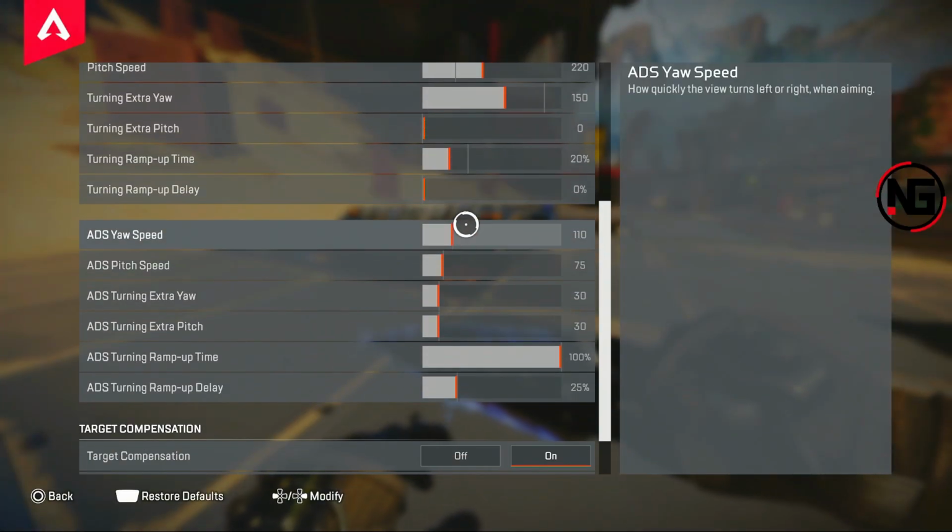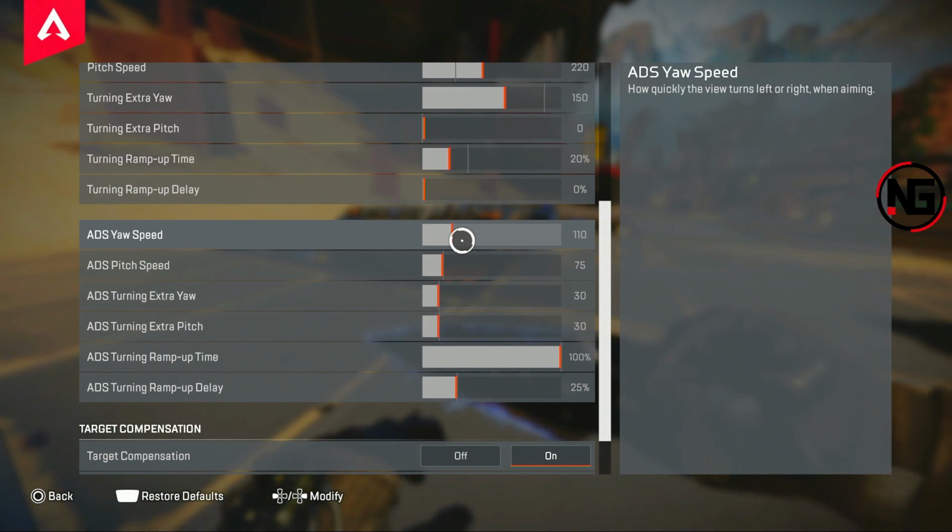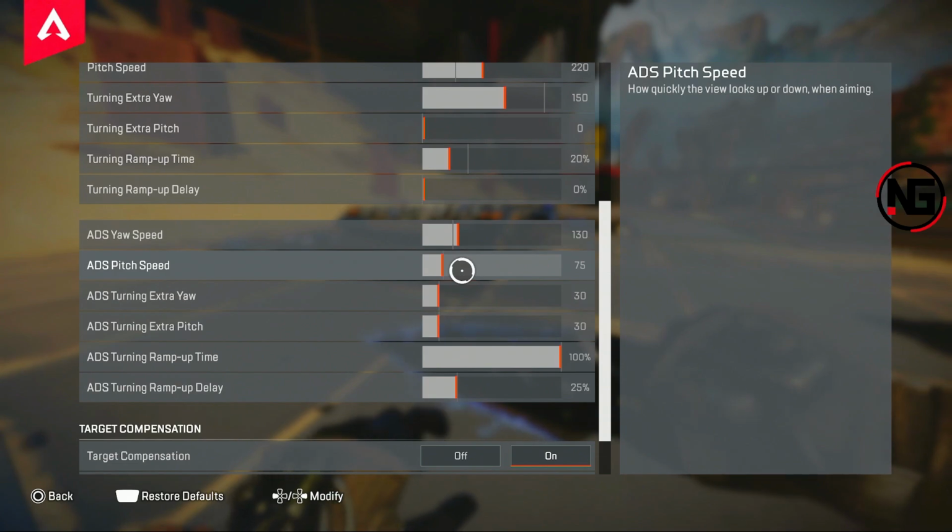So yeah, the next thing is ADS yaw speed. I highly recommend you trying something between 120 and 140. I don't really like 110. This is actually what free ADS is. Like the default free ADS is 110. But in ALCs, because of the lack of rotational aim assist and the lack of pull, I like to bump it up to like 120, 130, 140. Me personally, I stick with 130 most of the time.